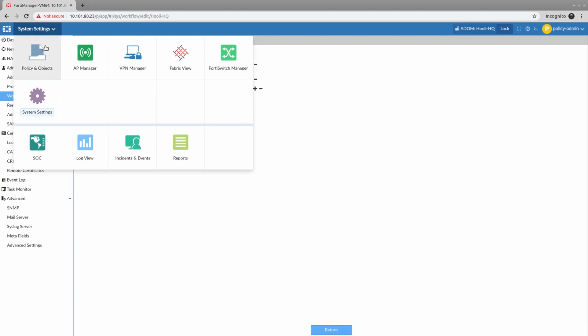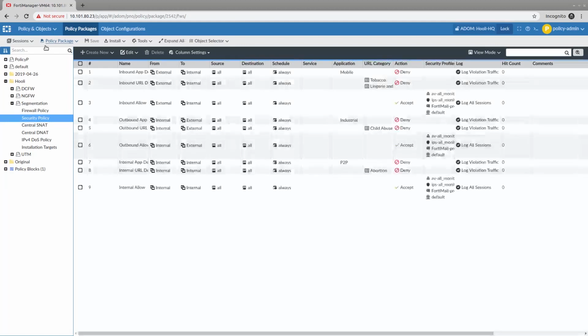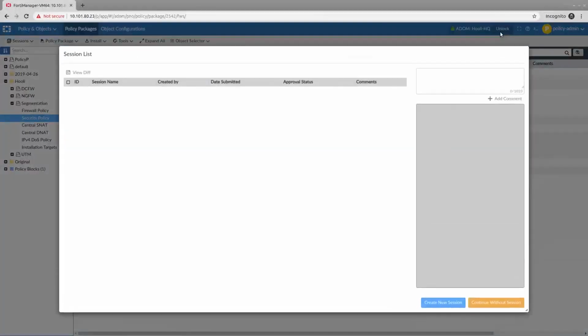Fortinet's unified policy engine provides a single place for policy that encompasses all security functions, and there's an easy-to-use GUI interface that allows for quick editing of policies. FortiManager uses policy packages to group and organize the different sets of policies that we may have for different devices or different locations. Before making any changes, we're going to lock this particular ADOM. This ensures that whatever changes we make will not be overwritten by another admin on the system. You can also lock policies, devices, and objects individually.